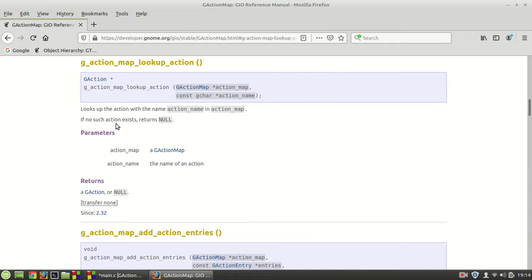It says: looks up the action with the name action_name in the action map. If that exists, then it will be returned. If not, then NULL will be returned. The parameters are the action map of your application, and the action name is the name of the action which you are searching. Returns the GAction or NULL. Transfer, as you can see, is none, which means you don't need to free the data after the code is done. In other words, you don't need to call g_object_unref or something similar.